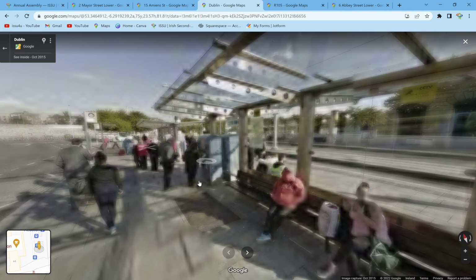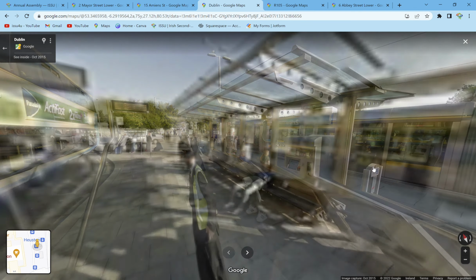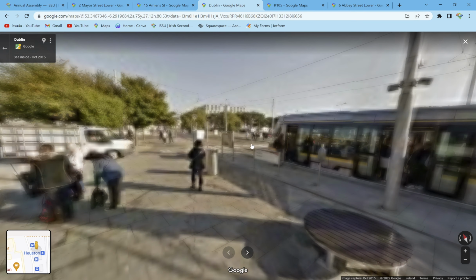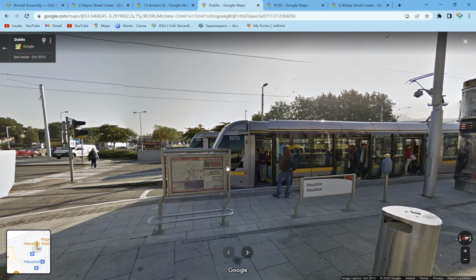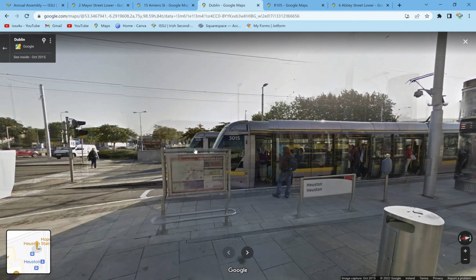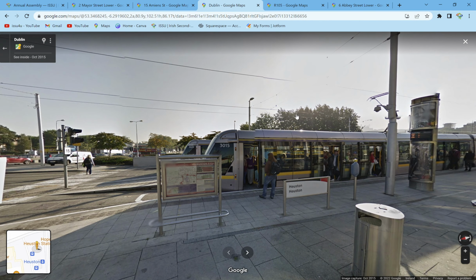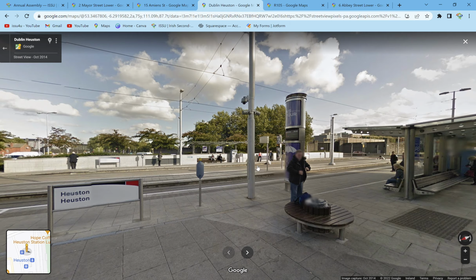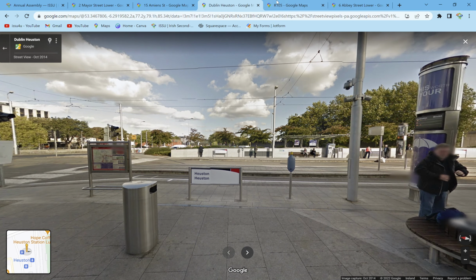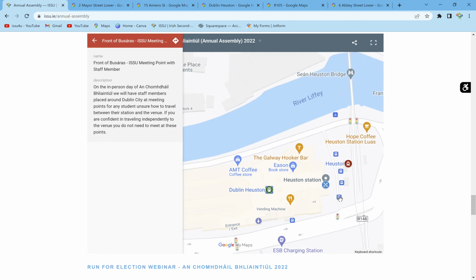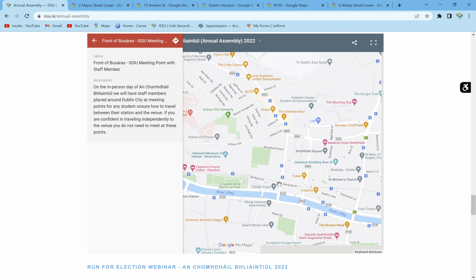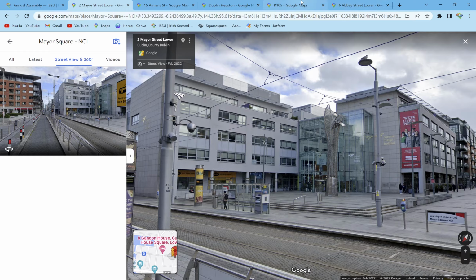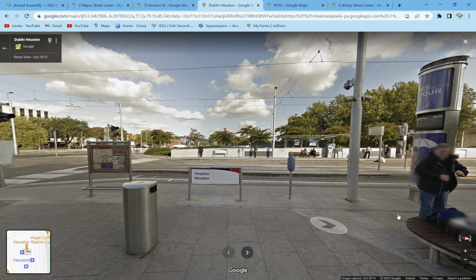Just make sure that you're on the right side of the track as well. That's probably the most important thing, just making sure you're on the right side of the Luas stop, because as you can see there can be multiple Luases at the same time, so just make sure you're on the right side of the track. So that is Heuston Luas stop, so you take that towards the Point, and again that will bring you straight to the venue.